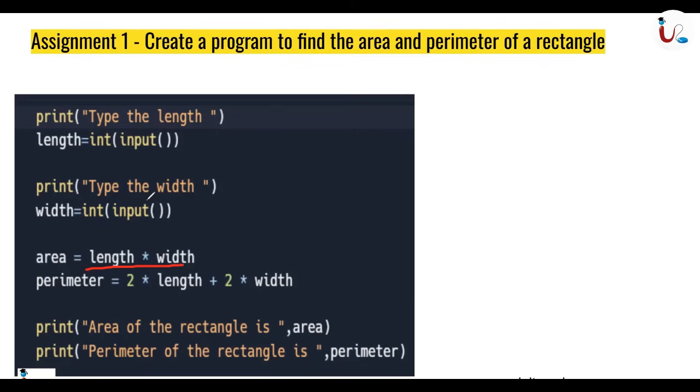In the same way, we are asking the user to enter the width. Width is equal to int input so that the user can type the width. Below that, you can find the area. The equation to find the area is length times width. That's what we are doing here: area is equal to length multiplied by width. The computer will be multiplying this length and width, and the answer will be stored inside the variable area.